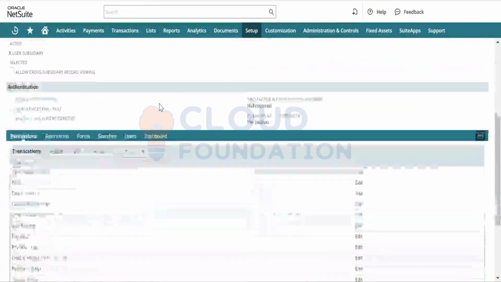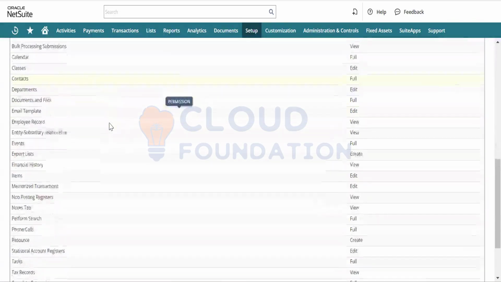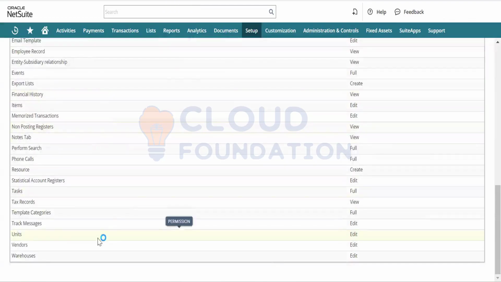If I check the AP clerk, AP clerk is not having this. Sorry, AP clerk has bills, purchase order, all these transactions. If I go to list, AP clerk can create vendor also.